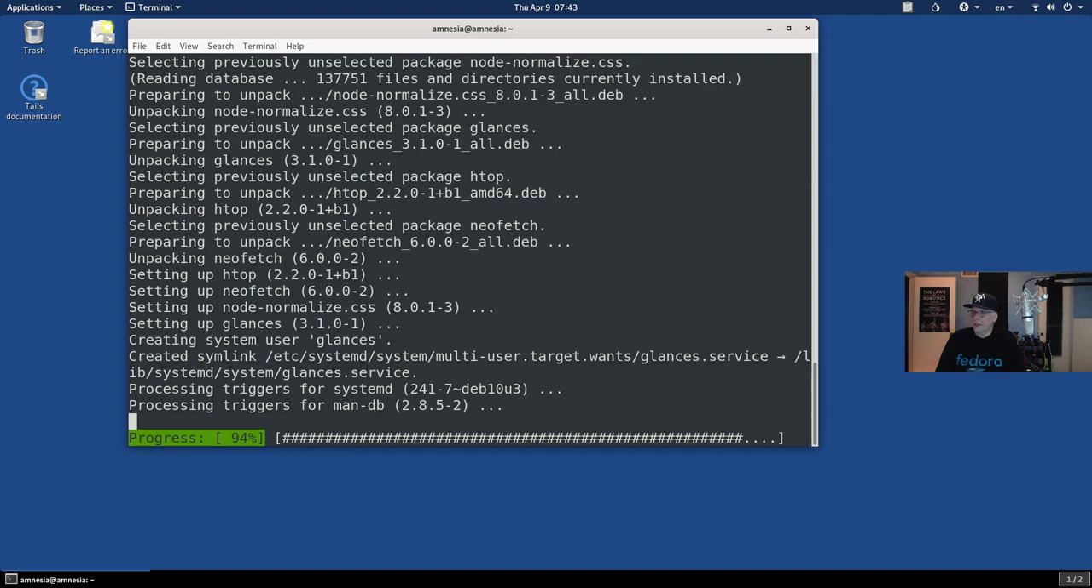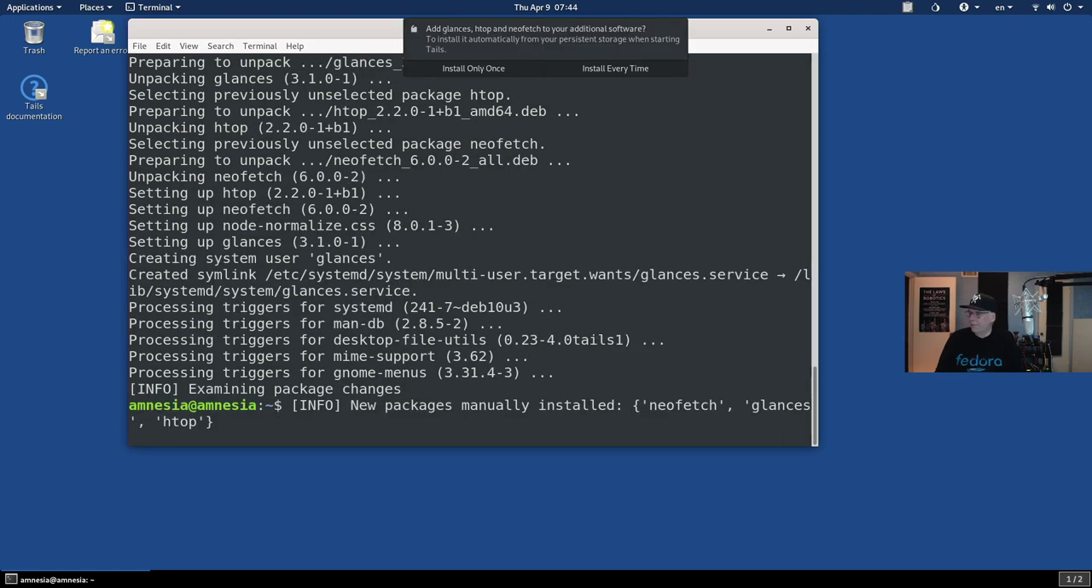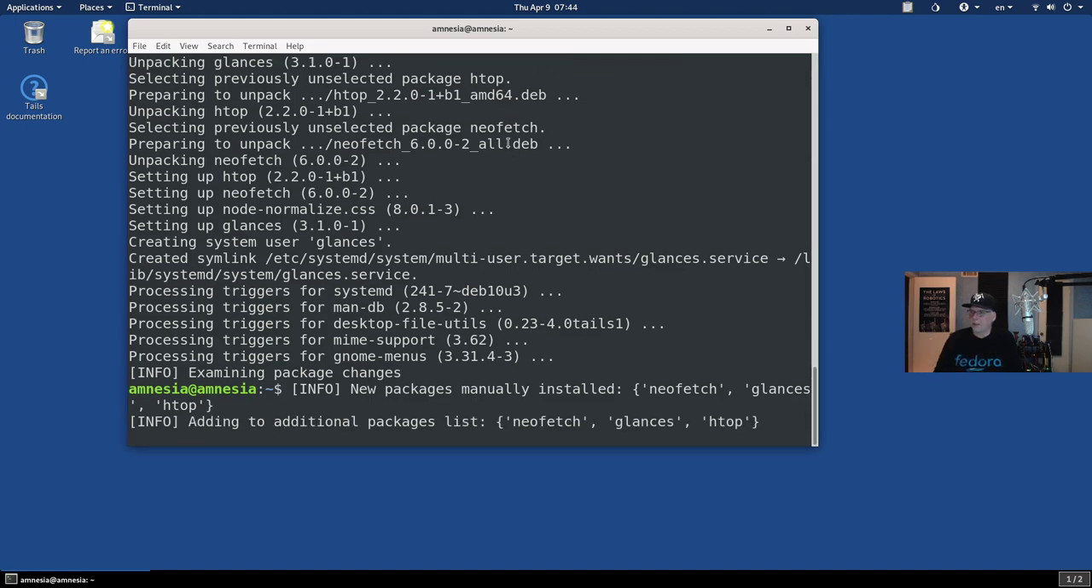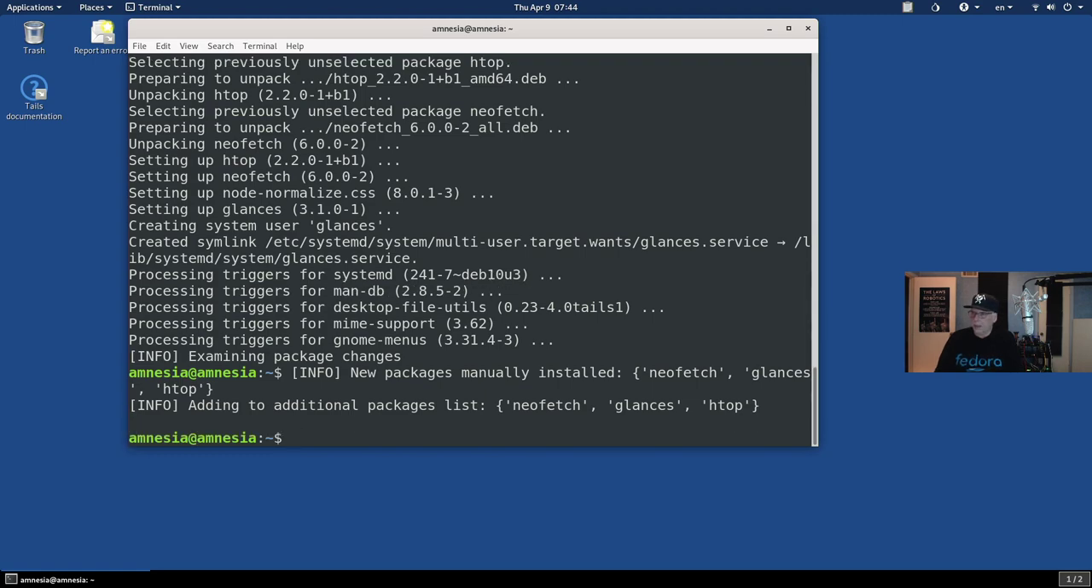I guess I should probably wait on this. I'll be back. So as you can see up here, it's asking me, do I want to install every time or just this one time? So that's your choice. If you just do it one time, of course, then these packages wouldn't be reinstalled in the next restart of Tails. Whereas if I say every time, then of course it's going to attempt to reinstall them each time. And I have to wait for it to add that to the additional package list. Okay.